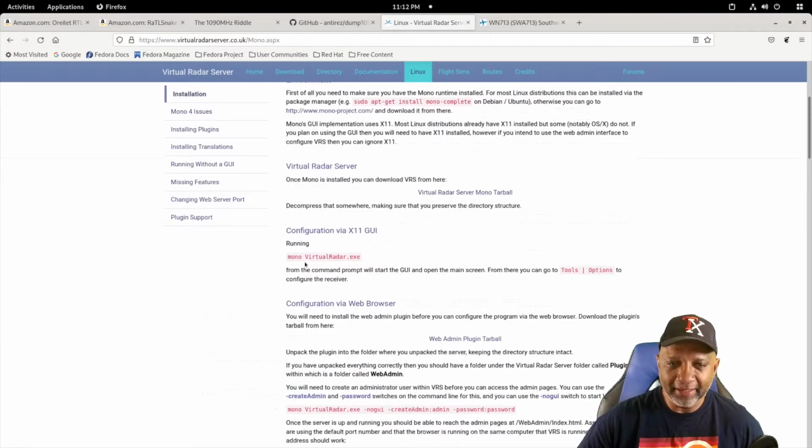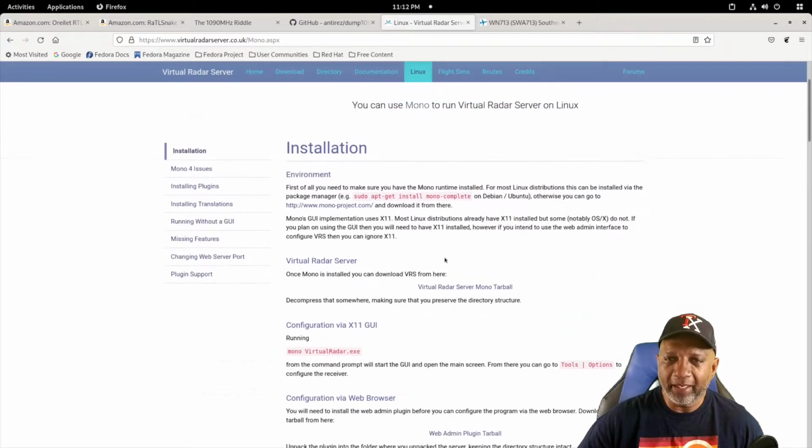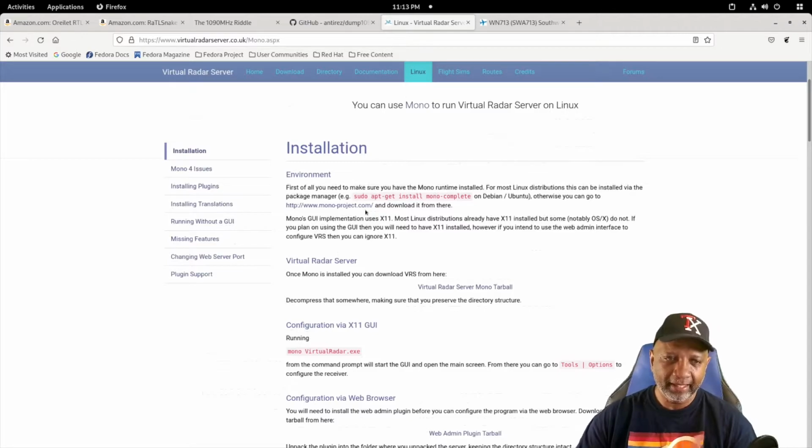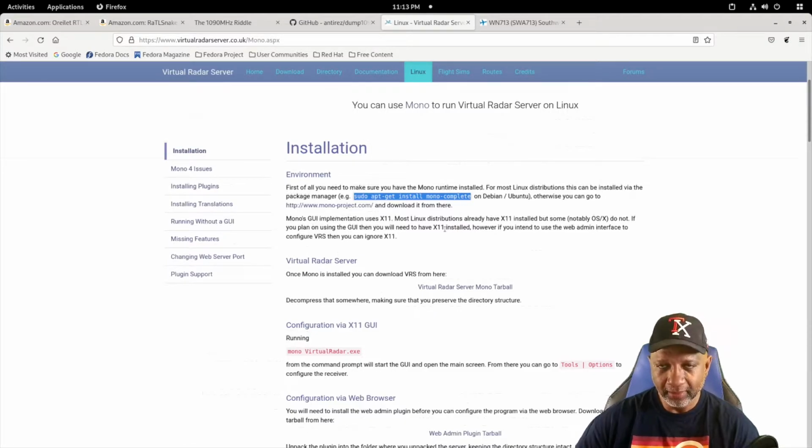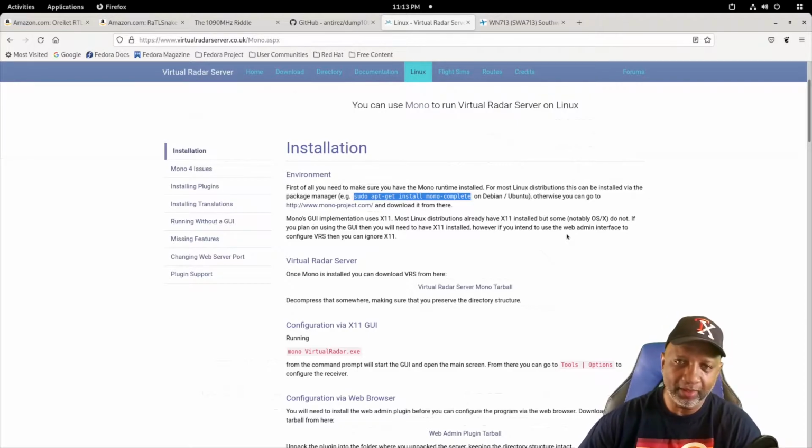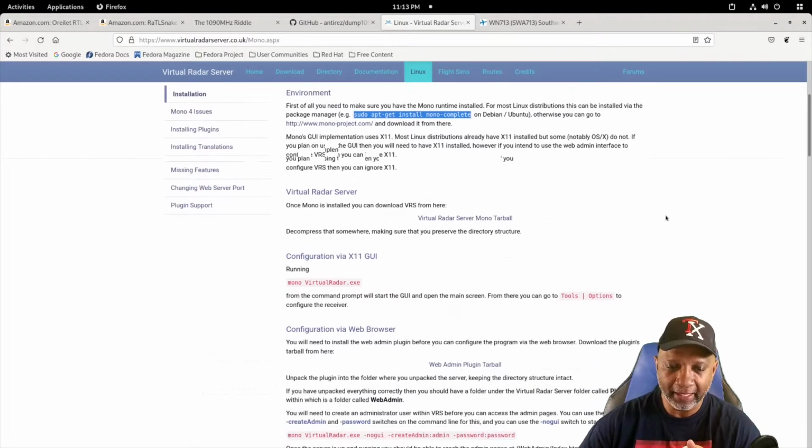And it tells me that it needs a program called Mono. Mono is a program that will let you run .NET applications under Linux, and this application is a .NET application. So under Debian or Ubuntu, it's apt install mono-complete. On Red Hat, Fedora, or Alma Linux, it's dnf install mono-complete. And that just installs the runtime that lets you run the VirtualRadar application.